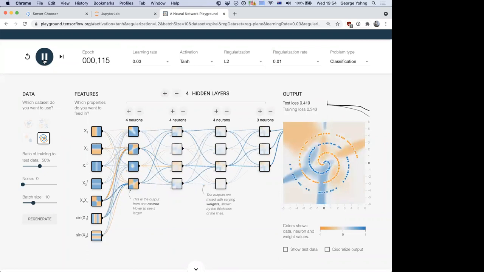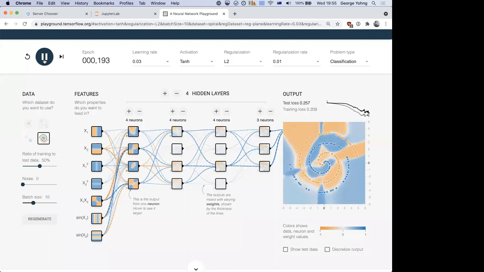So in this case, we are passing a coordinate of a dot, and we are telling which color it is for training, and then we are passing a whole bunch of similar dots, but not exactly the same, and asking this network to classify whether it's orange or blue. And in this case, it tries to classify the entire space based on the training data. Yeah, I'd say that's good enough.